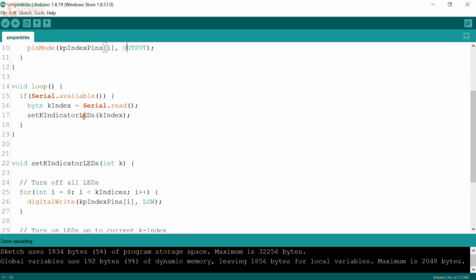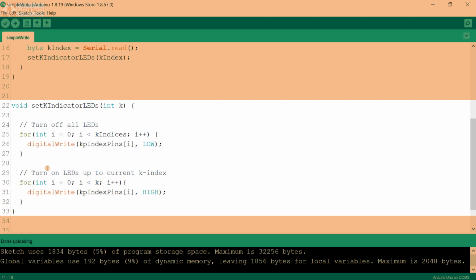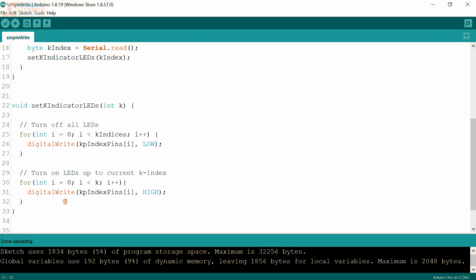All right, so what does this function do? Well, it's pretty simple. It's just right down here, setKIndicatorLEDs. It takes an integer value, which I call K inside this program. And the first thing it does is it goes ahead and turns off all of the LEDs in that K indices array, right? So it uses a for loop, just like we did up in setup, except now, instead of setting pin modes, it's writing all of those pins low. And then it goes through, and based on this value K, it writes up to that number of LEDs high, right? So this is going to turn off all the LEDs, and then this is going to turn on the LEDs that matter. And that's pretty much it.